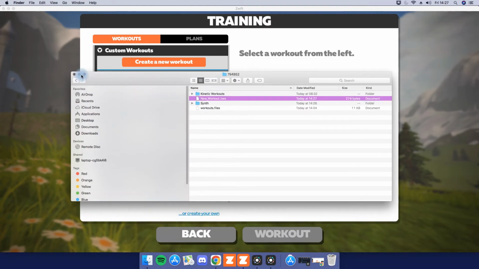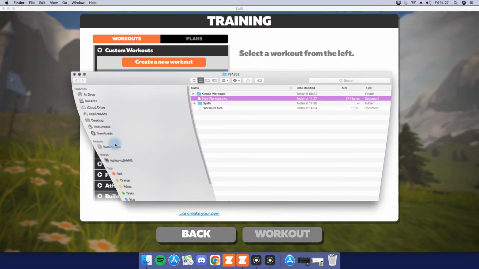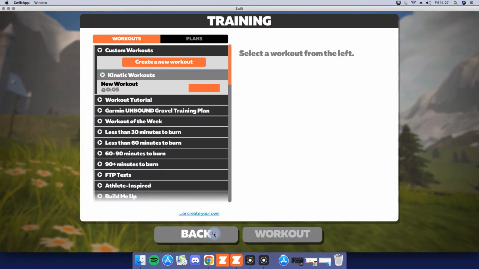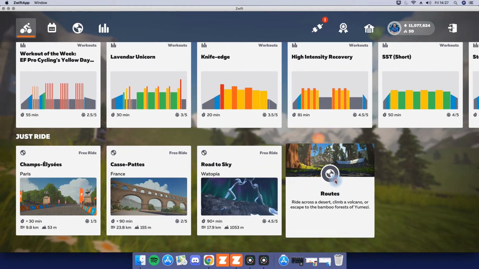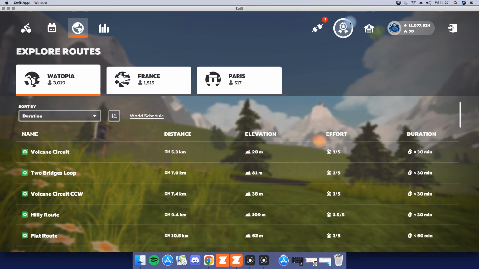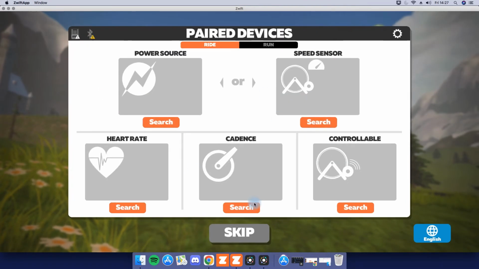So what you need to do, now that you've created a workout, is come back. We'll go back to the main screen on Zwift. We'll scroll down to the routes. You just want to start a route. Notice here that I'm not paired up to anything. You don't need to be paired up to anything. So we'll just come back.